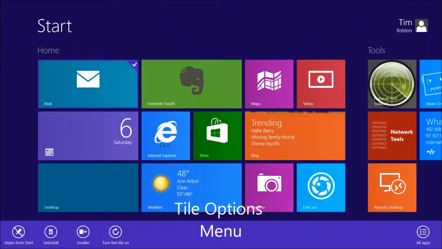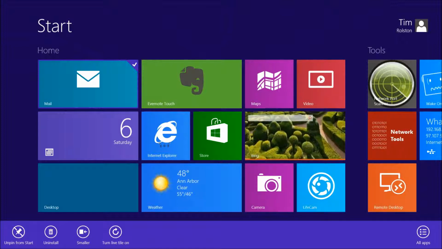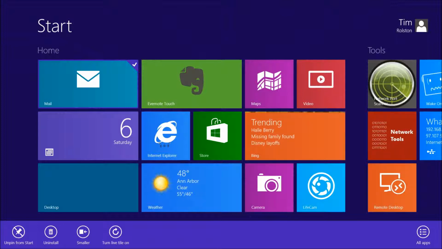From left to right, it gives me the option to unpin the tile from the start screen, which removes the tile but does not uninstall the application from the computer. I can select uninstall, which will uninstall the application from the computer and by extension the tile from the start screen. I can make the tile smaller.